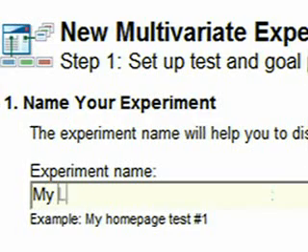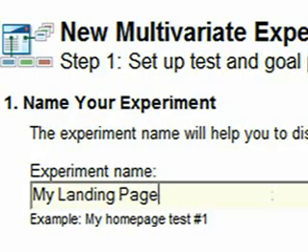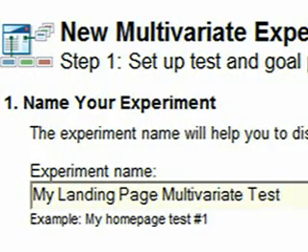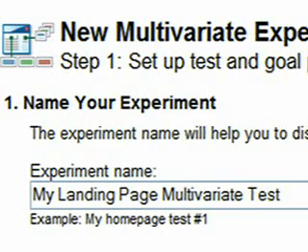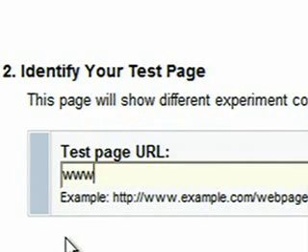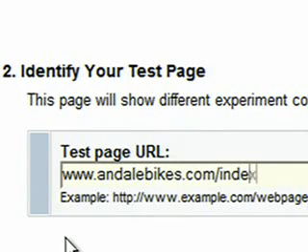Pick a descriptive name that will help you differentiate this experiment from others. For example, My Landing Page Multivariate Test. Your visitors won't see this name. Next, type in the URL of your test page. This is the page being optimized. By showing several variations of your test page, Website Optimizer will determine which version is most effective at convincing visitors to take the desired action.